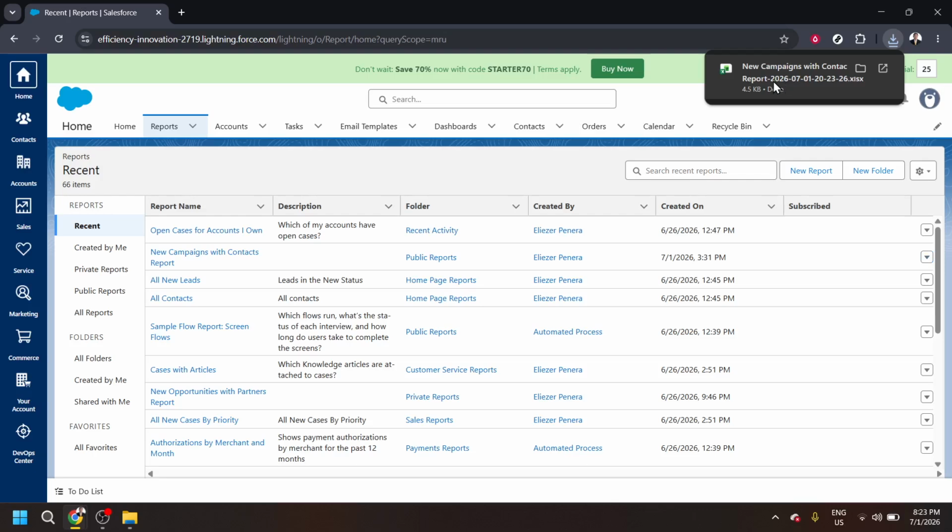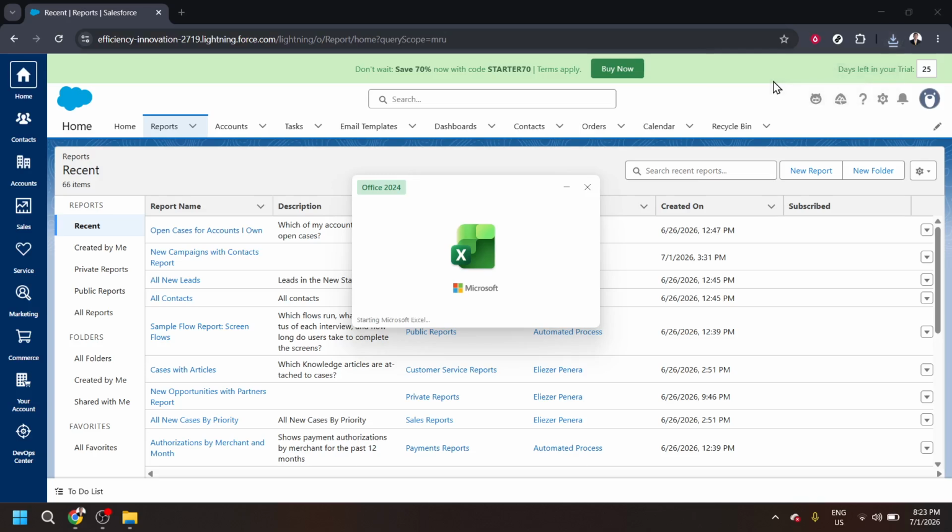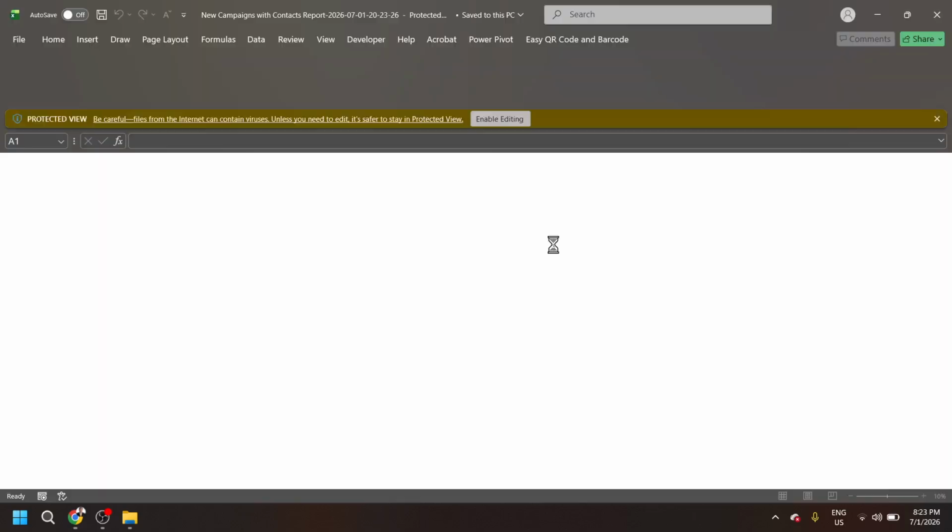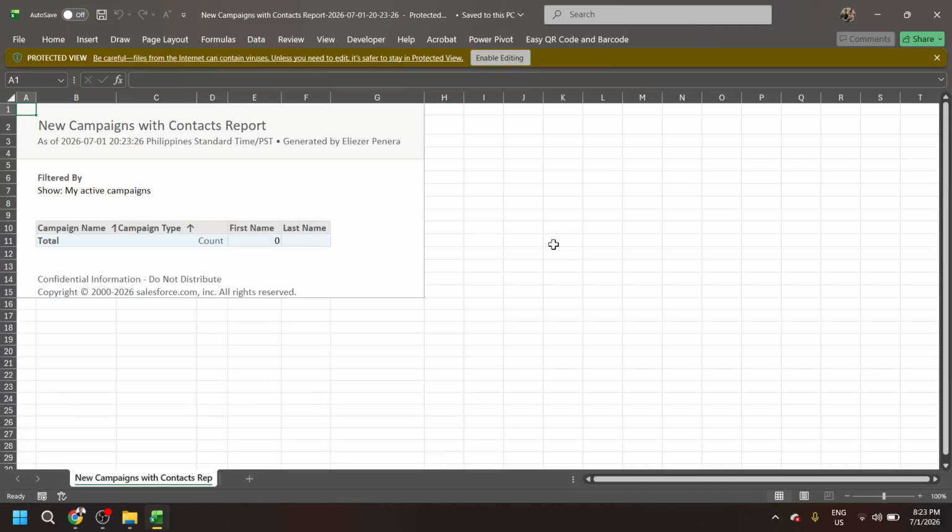And that's it. Seriously. From the Reports tab, click your report, hit Export, choose Formatted Report, and click Export again. You've just gone from frustrated with messy data to confidently sharing a clean, professional report in seconds. The next time you need to get data out of Salesforce, you'll know exactly which button to click. Thanks for sticking with me, and happy reporting.